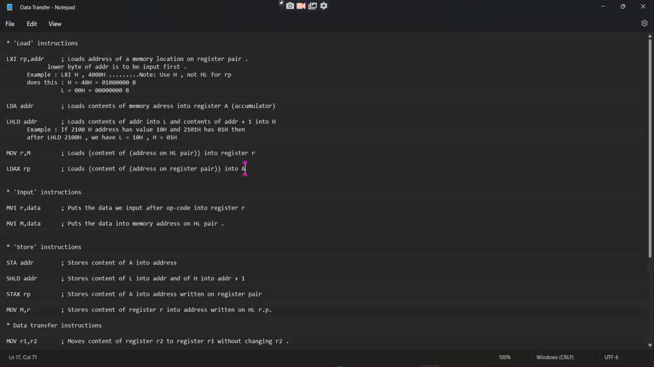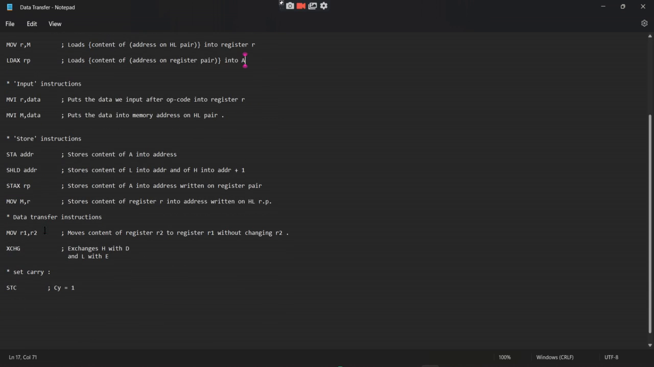Okay, and then you have move from memory. HL pair is basically the memory, moving into the register R. Then you also have MOV R1, R2. That is also a thing. So it moves the content of register R2 into R1. The first thing is always where you are moving to, and the second is from where you are moving. So here too, you are moving into the memory, right? You're putting the contents of the register into the memory address, so both of these will become equal after this operation.